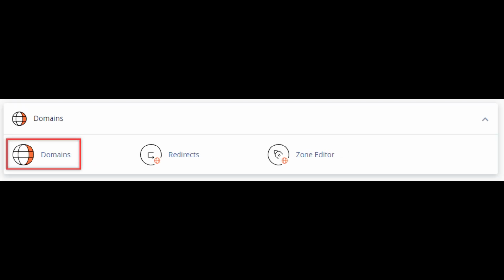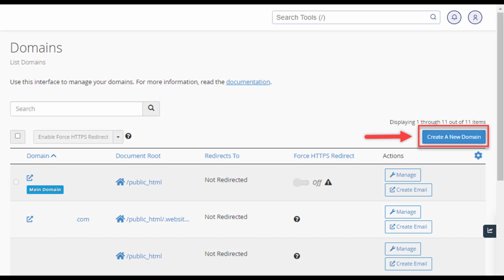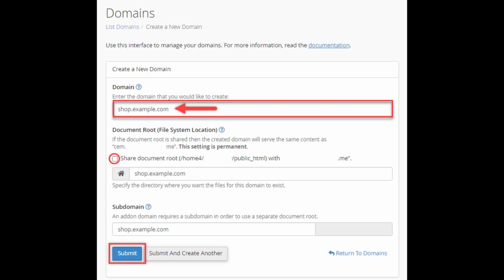In the domain field, enter the desired subdomain name, and check the box that says Share Document Root and choose a directory where your subdomain's website files will be stored. It's a good idea to name this directory after your subdomain. Then click Submit to create it. Your subdomain should now be created and you can begin uploading files to the directory you just created for it.